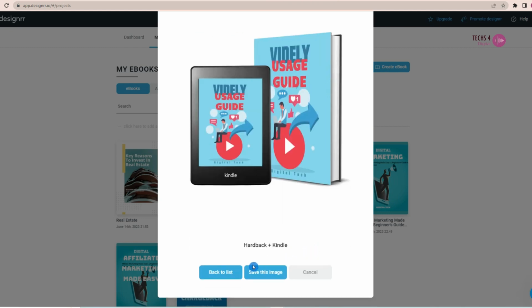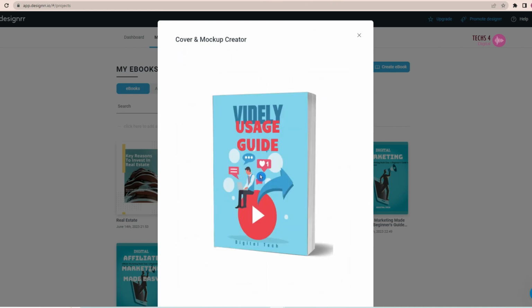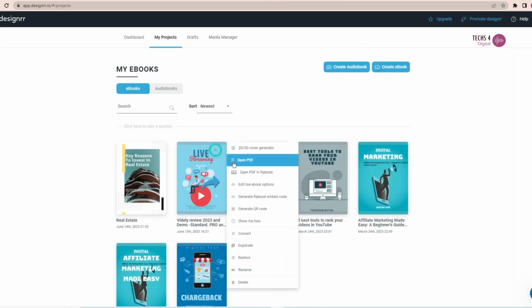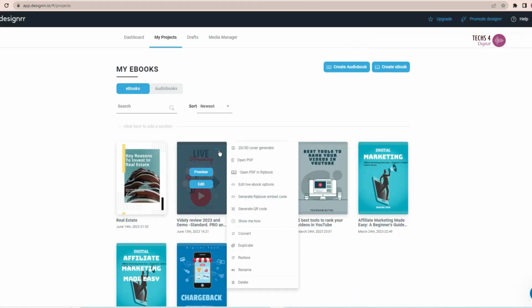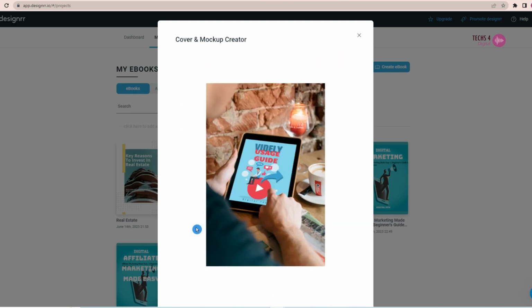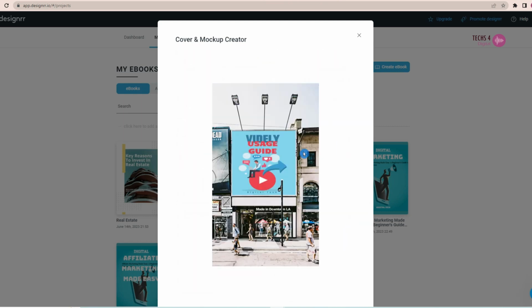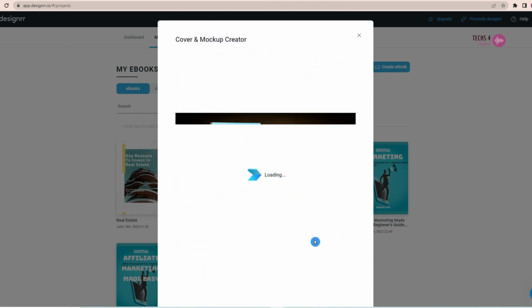If you like the image, you can save the image here. You may try out the different templates here. The templates are in various styles such as hardcover, softcover, Kindle, iPhone, etc. You can also try out the mockup images as well. There are some really cool templates out here. If you sell books online, you can upload the images in ebook seller sites as well to get attention.